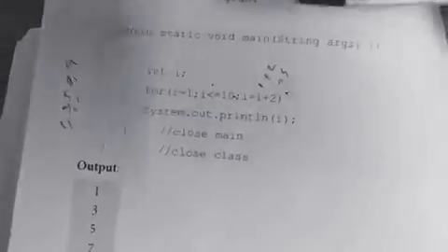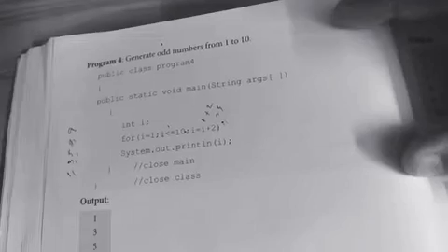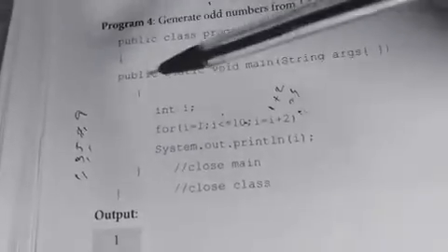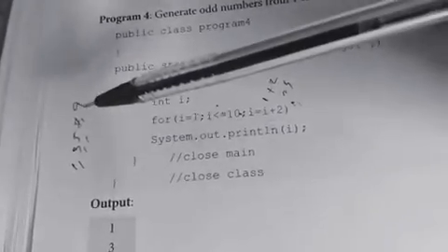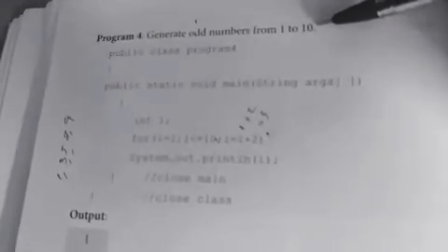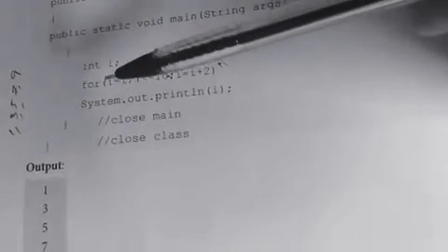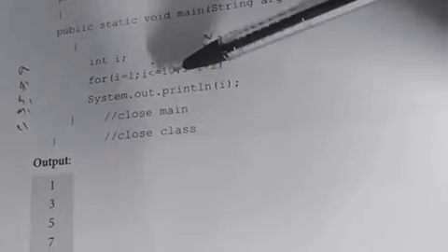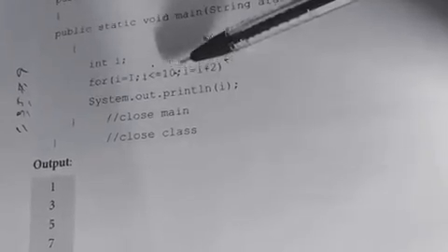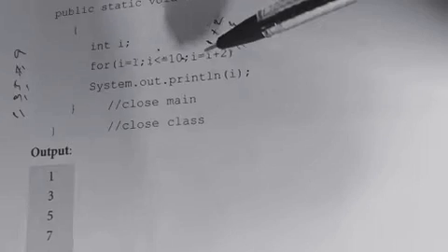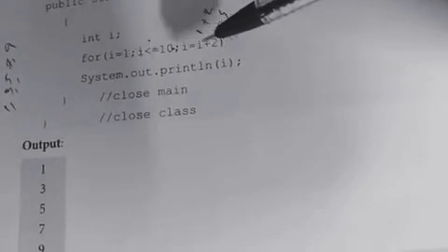This program is to print odd numbers from 1 to 10. We know that the odd numbers from 1 to 10 are 1, 3, 5, 7 and 9. So the initial value is 1 and the final value is 9. Here they ask to print up to 10, so we can give the condition like this: for I equal 1, the initial value, then I less than or equal to 10. We know that the difference between each number is 2, so in the update statement we write I equal I plus 2.